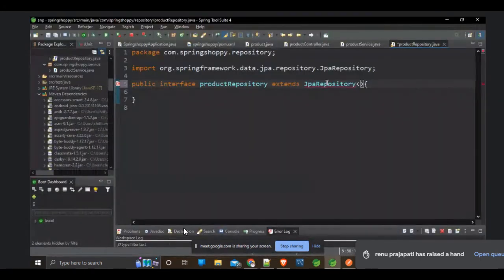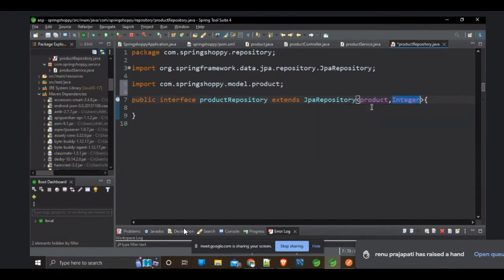The first part is we have to mention the model that we are using. By using the product model, we want to process the different methods. We want to access the product model content and everything, right? So that's why here we wrote Product. And here the primary key of the product is the product ID, which is of type integer, so here we have to mention Integer, the type of the primary key. We have to import Product from the model package.